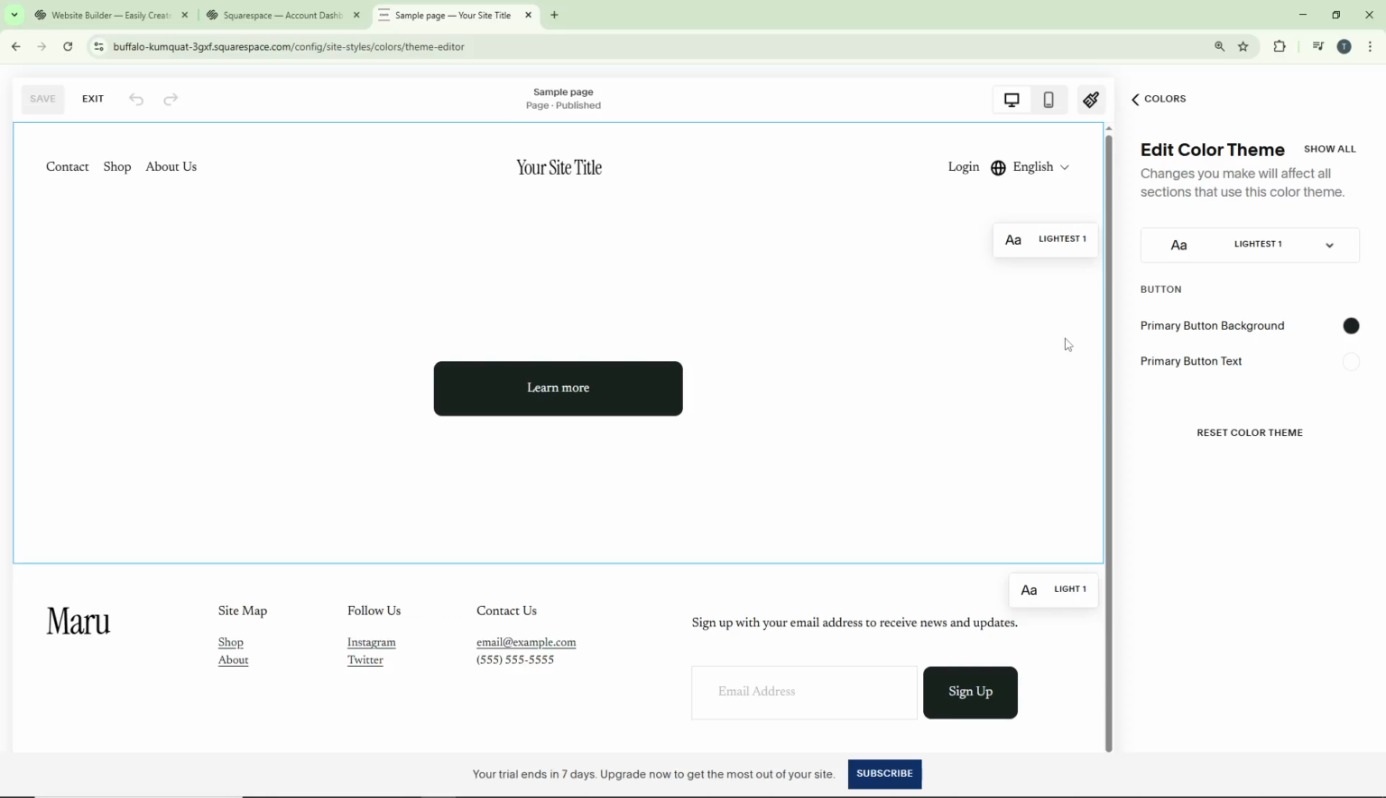Now scroll down until you find the button category. This is where all button-related color settings are housed. It's important to locate this section because it gives you precise control over how your buttons appear to visitors.